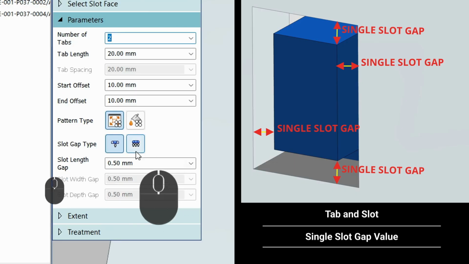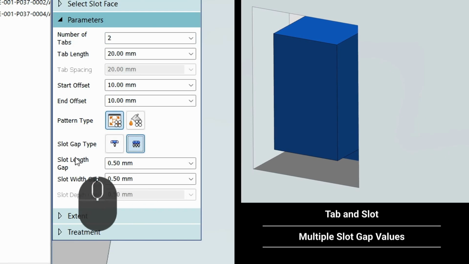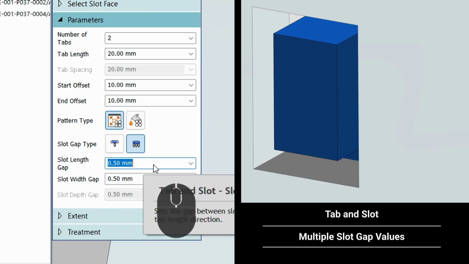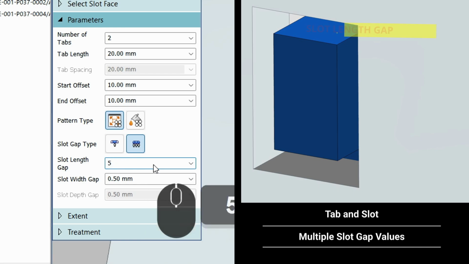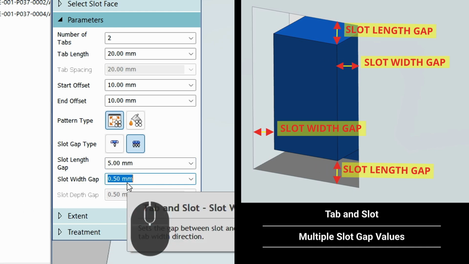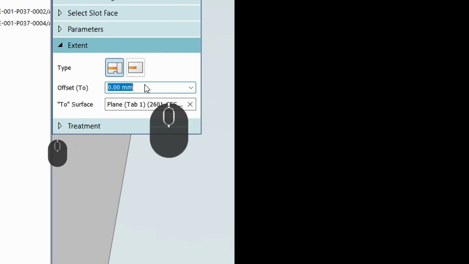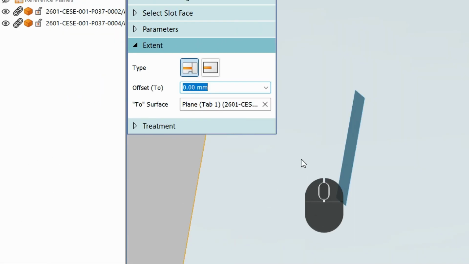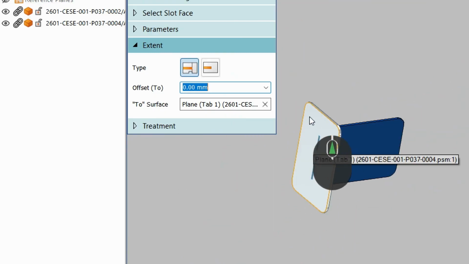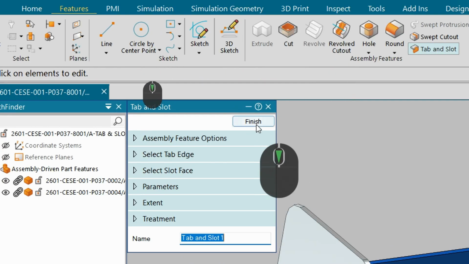If you wanted more control, you could choose multiple slot gap values, and for that you could adjust independently the length and width of the gap for our slot. So we could make the length 5 millimeters extra each side and make the slot width a 0.5 millimeter. Okay, and we go to extent, and maybe we just go with a from to extent. The from is already defined, so the to is just this face. Click here, and there's our slot created, and we can go to finish.